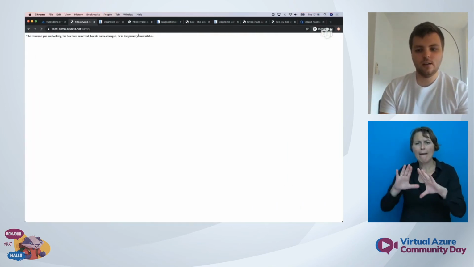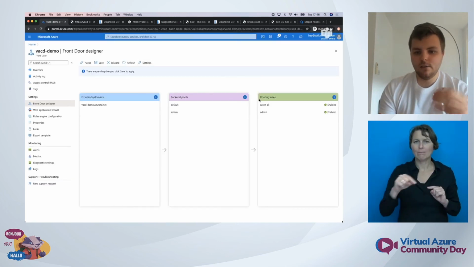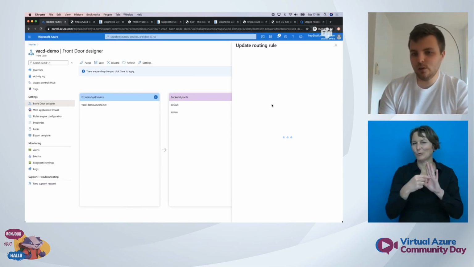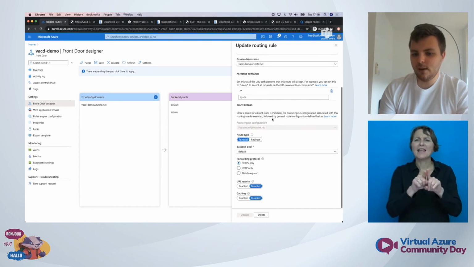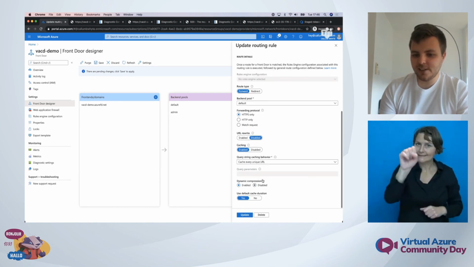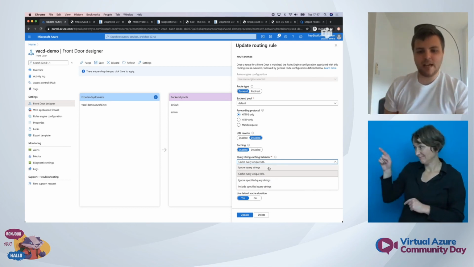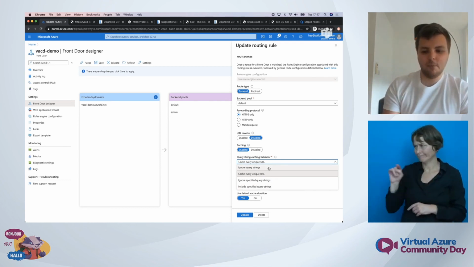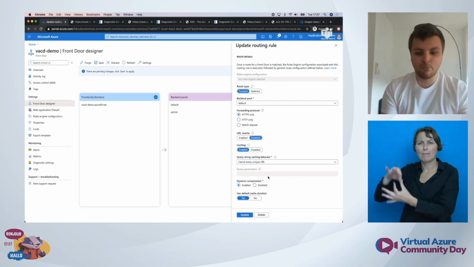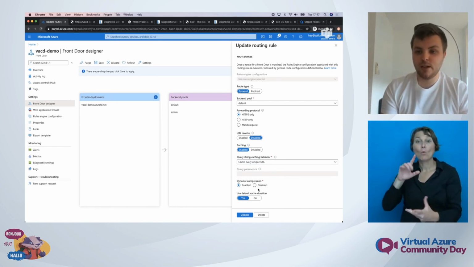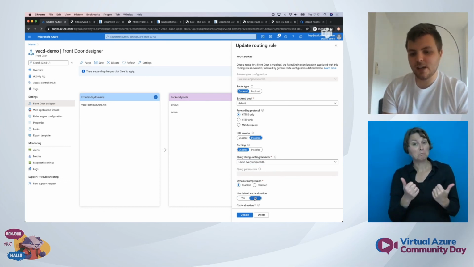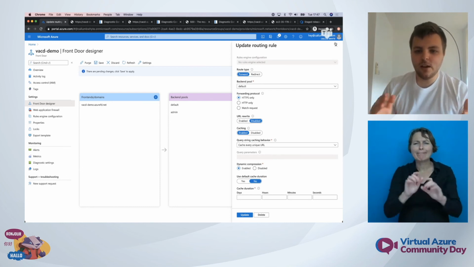I'll very quickly show you what that would look like. It's as simple as going onto a route and saying, yep, I'd like that cached. And you can set the same things you would normally set for a CDN. Yep, this should be cached. Ignore a query string, that sort of stuff. Do you want it compressed? It's pretty nice. And you can also customize the cache duration. So that gives you enough flexibility.